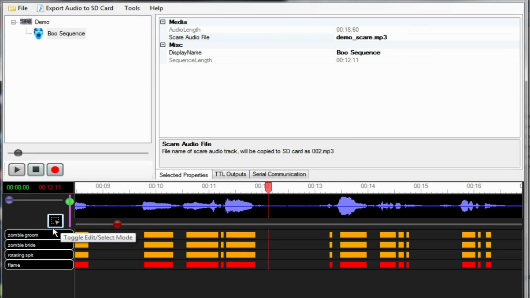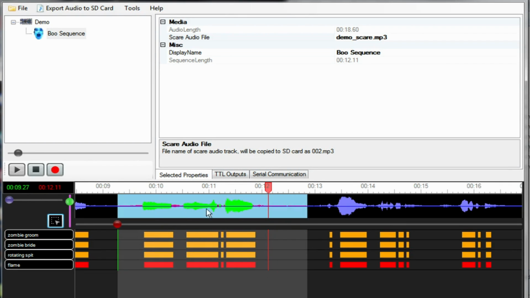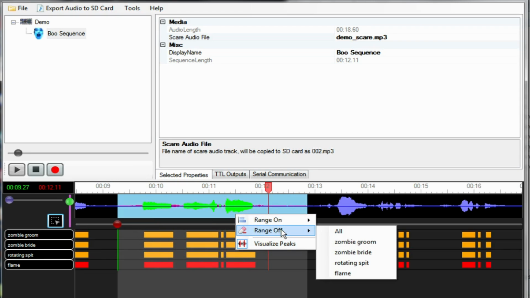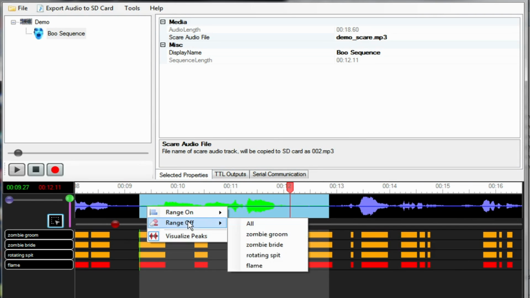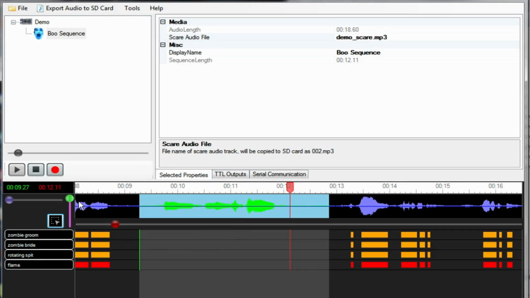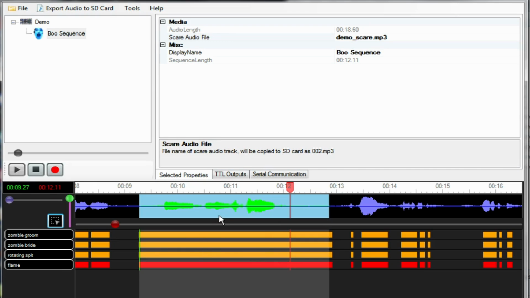This little thing here is toggle edit select mode. So if you're in select mode, you just select portions of the timeline to work with. We can actually set the whole thing off right here if we wanted. In that range it's off. What if we turned everything off? That's it. Very good. So you can easily delete stuff, and you could actually turn it on for the entire thing here, regardless of the sound.